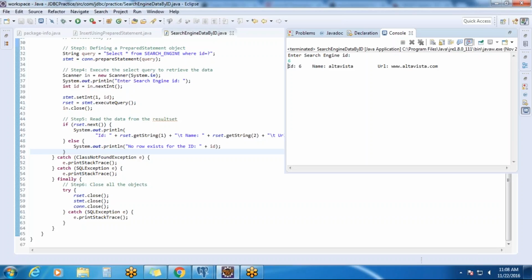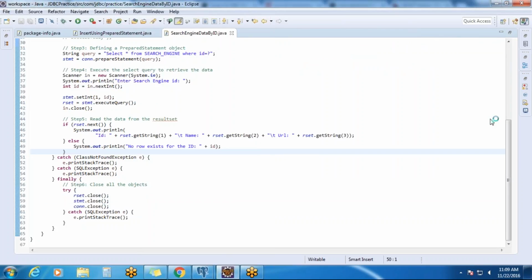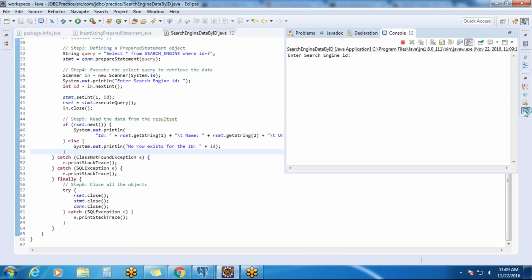Right? So for the ID 6, that is the data. Again run the program, program is terminated. So rerun the program. Enter some search engine ID which is non-existing. Let's say 10, 11, right? Enter. Right? There you go. So this way we will be able to use this prepared statement not only for the data insertion but also for the data retrieval. Is it clear?